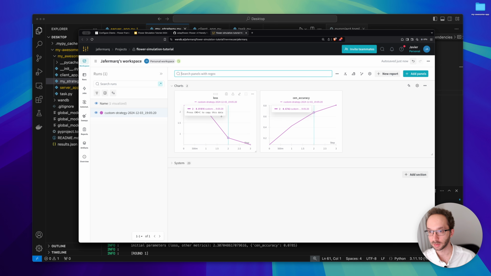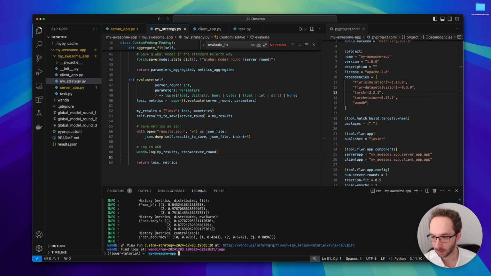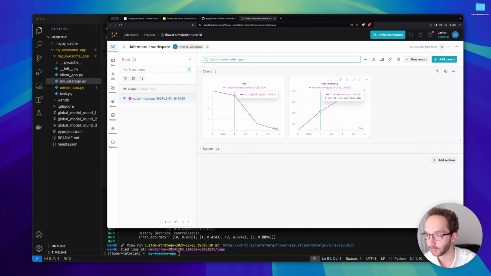You can see the loss going down, and you can see the centralized accuracy going up. Remember, this is the centralized accuracy we saw here. And let's double check that everything is correct. Centralized accuracy at round 3 is 80.96. So if we double check here, indeed, you can see 80.96 being printed there. So that's amazing.